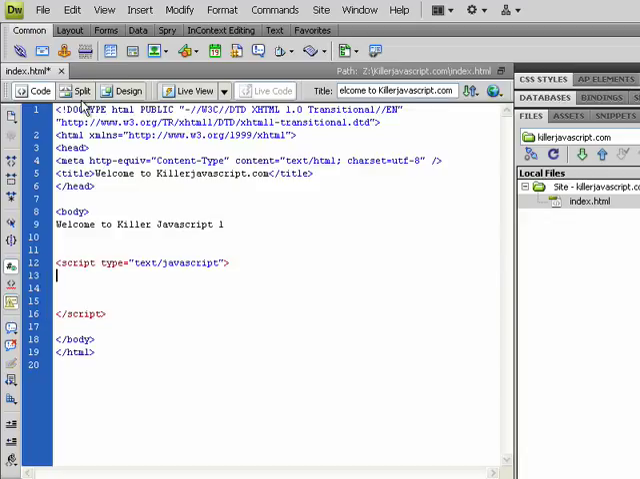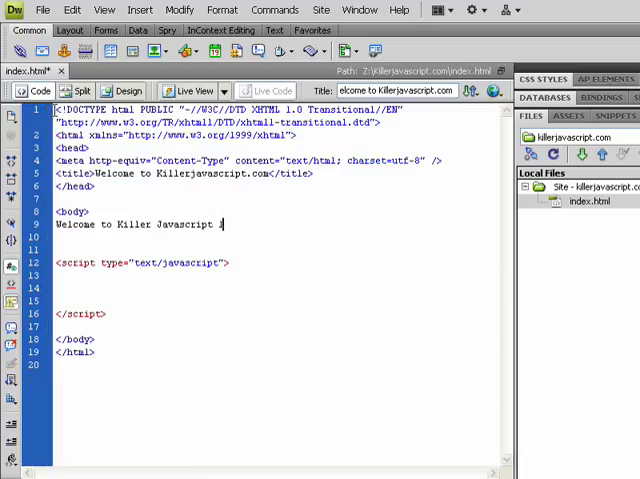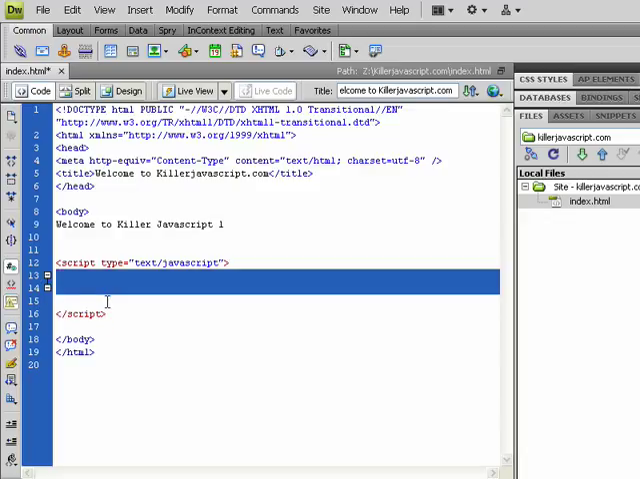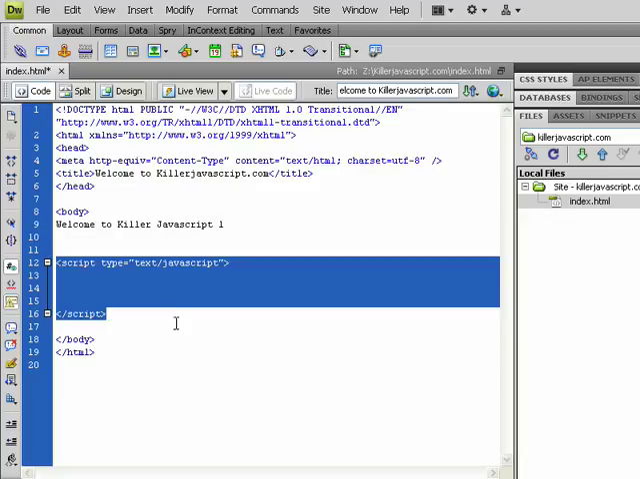So what happens, if you recall, is that when a page is loaded up by the web browser, it starts reading from the top and it works its way down. So it works from the top down. When it hits this opening script tag, it knows that anything after this is going to be JavaScript. And it knows it's JavaScript because it says type equals text/javascript. And it knows to stop processing the code as JavaScript when it hits this closing tag. So the browser is smart enough to know that this is all going to be JavaScript.